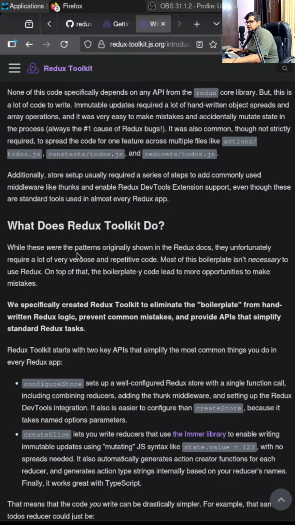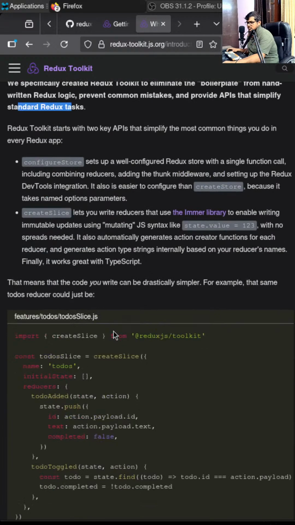While these were the patterns originally shown, there is a lot of verbosity. Most of it is necessary to use Redux. On top of it, the boilerplate code led to more opportunities to make mistakes. Redux toolkit provides APIs that simplify standard Redux tasks. Here these two methods it focuses on. It says configureStore sets up a well configured Redux store with a single function call. It's also easier to configure than createStore because it has opinionated defaults. createSlice lets you write reducers that use the Immer library. Just give me a minute.